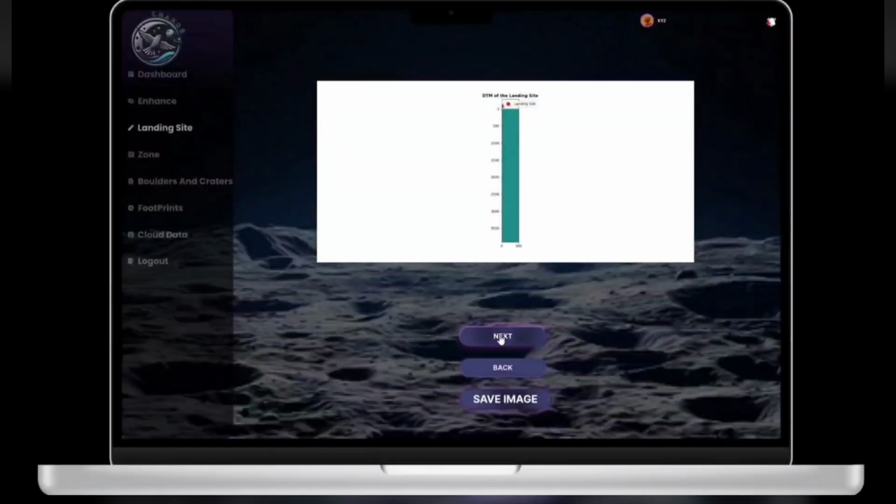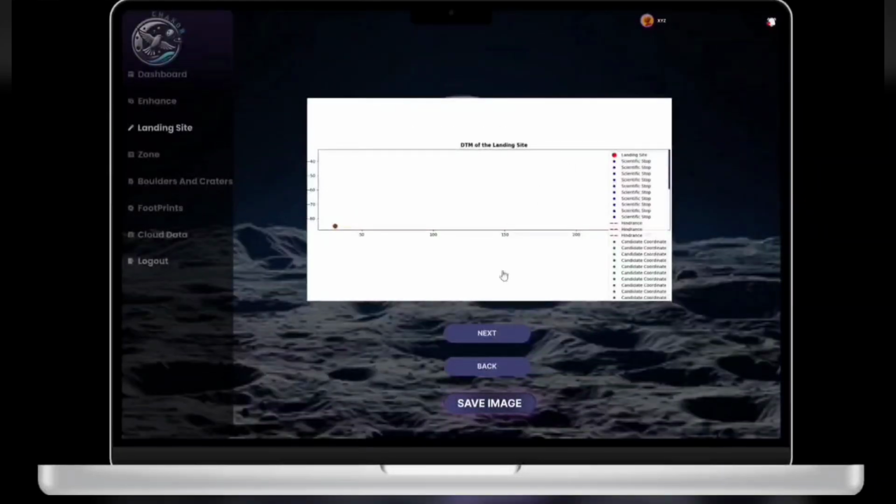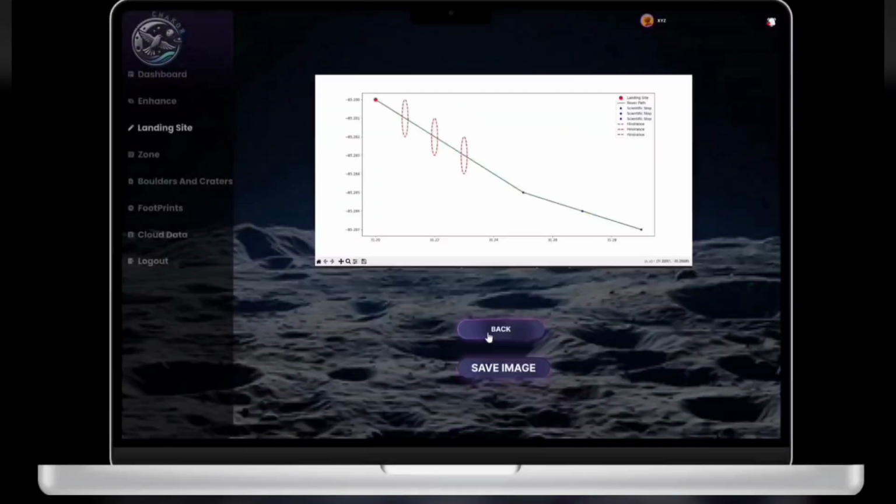Next, it will show the DTM of the landing site. Moving forward with the next button, it will show the DTM of the landing site. Moving forward with the next button, the image of the landing site with the 10 scientific stops will be shown. Finally, the rover path with scientific stops and hindrance marks in a graphical representation.